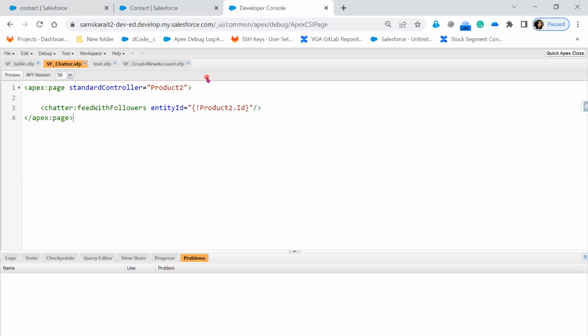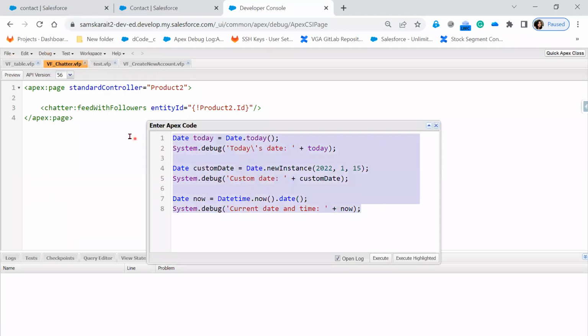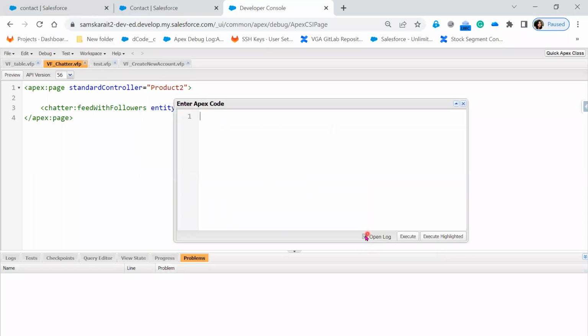Here, to open it, click on Debug, then click on Open Execute Anonymous. When you open the Execute Anonymous window, this is how it will show the first time. This is the Execute button. If you want to execute all the lines, click on Execute. If you want to execute only certain lines, highlight those lines and click on Execute Highlighted. Then here is Open Log. When you check this, the log opens automatically.